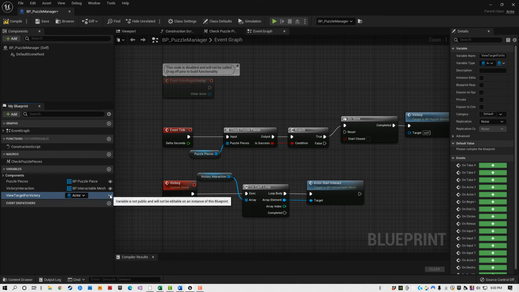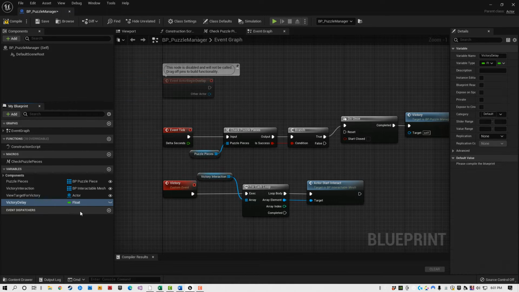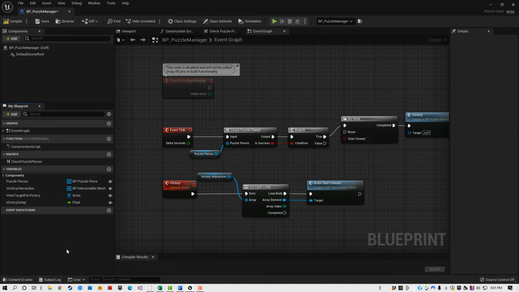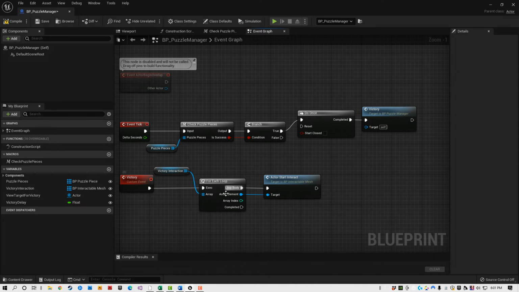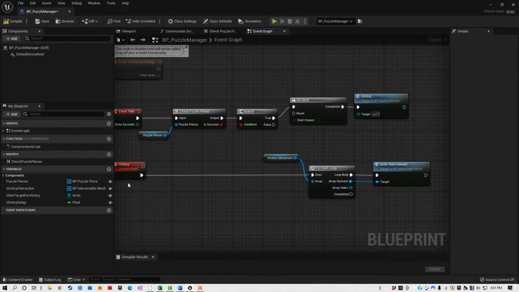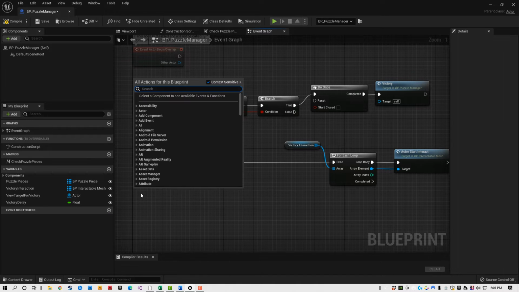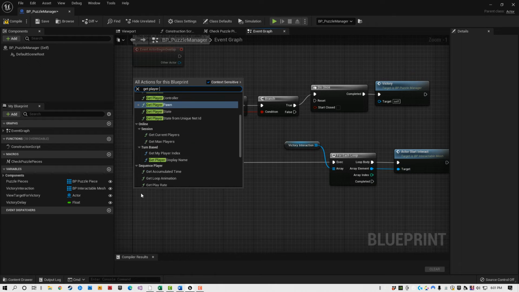Here's my object reference. I'm going to expose it. I'm going to put my delay time, so victory delay, as a variable. So I'll make that a float. I'll expose it. And then we're going to say on victory, instead of just blowing them all up, let's move that down. And the first thing we're going to do for our victory is we're going to set our view target. So let me get player controller 0.